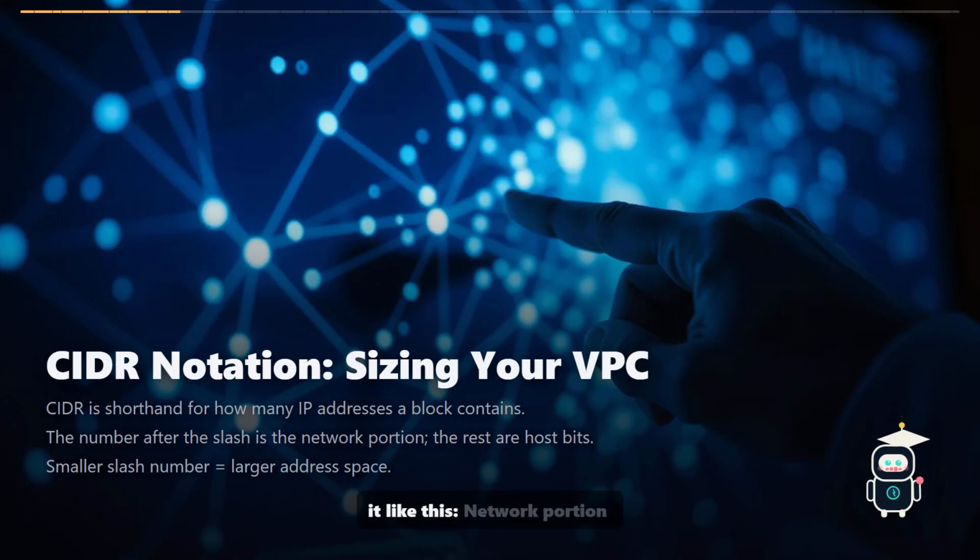Think of it like this. Network portion equals the street. Host portion equals addresses on that street. Here's the important shortcut. A smaller number after the slash means a larger IPv4 address range. A /16 contains far more addresses than a /24, and a /24 contains more than a /28.